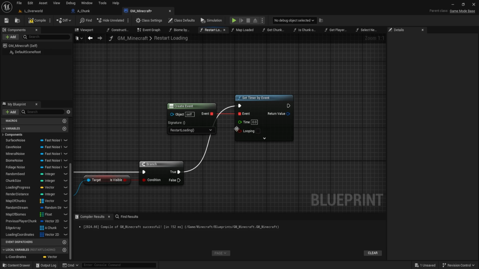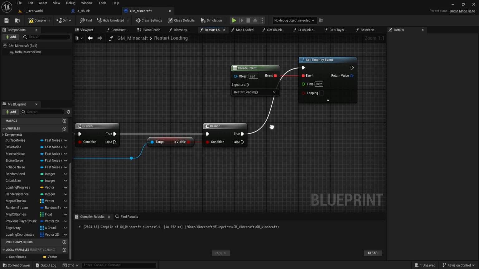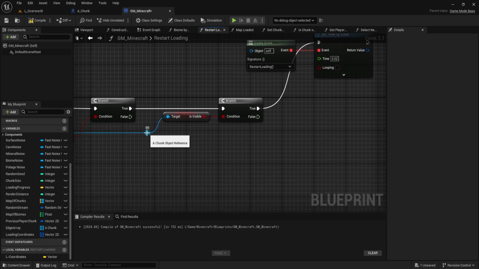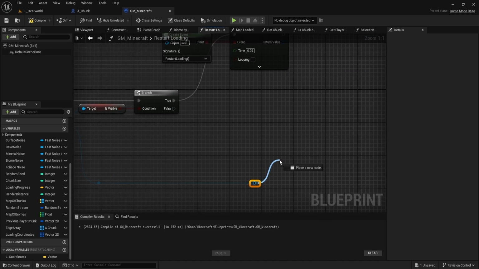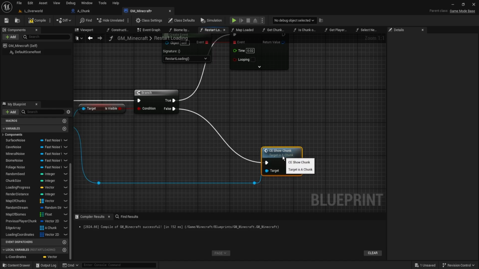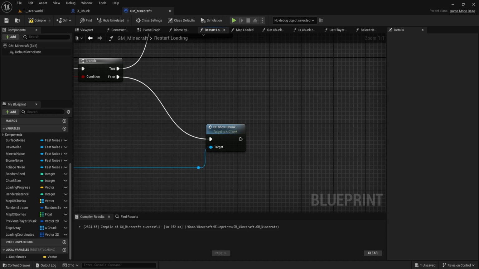Just like that. So for the time, we want to put a hard value of 0.02, which is just slightly above 1 frame at 60 frames per second. So we want to wait pretty much 1 frame. That's all. Now, on the other hand, if it isn't visible, we need to make it visible. So we're going to add a reroute here and another one. And this one right here will say show our chunk. Just like this. So let's actually move these down a bit further. There we go.